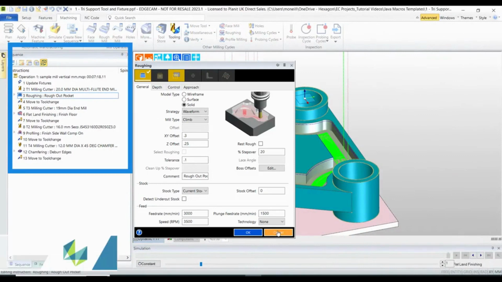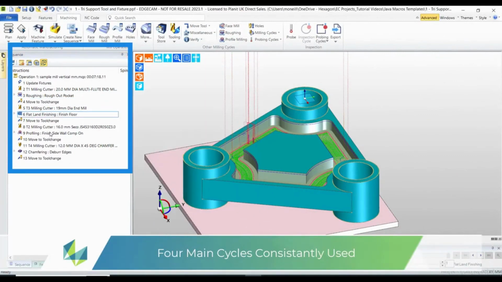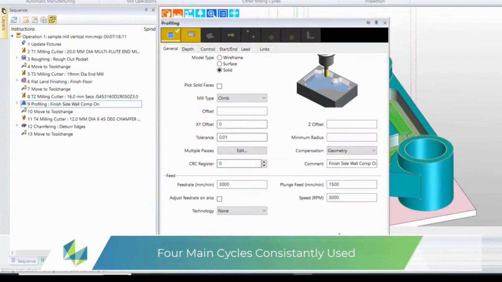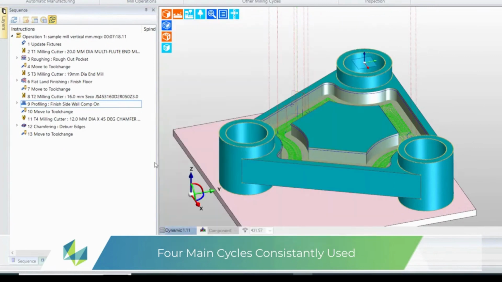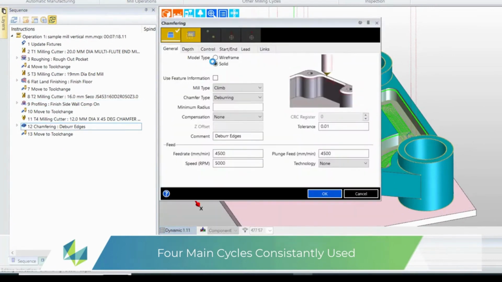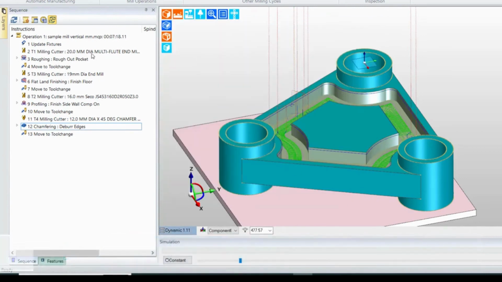We have 13 very typical CAM instructions. These tools and cycles are created regularly, and the process is very typical when machining pockets: rough, flatland, profiling, and lastly chamfering to remove the burrs. The contents of our cycle dialogues is usually the same, but we will need to make changes when necessary.